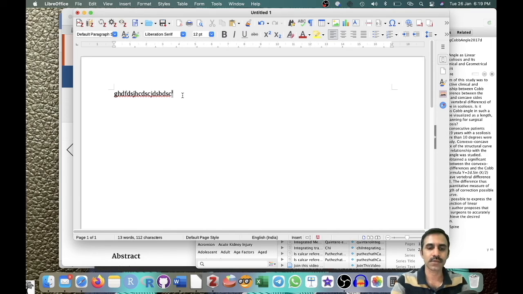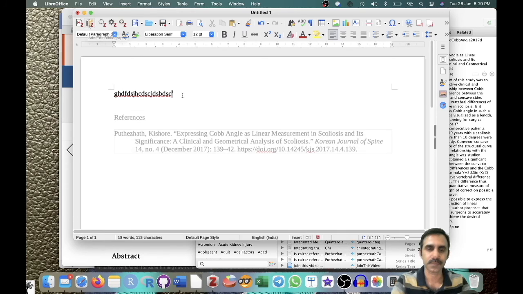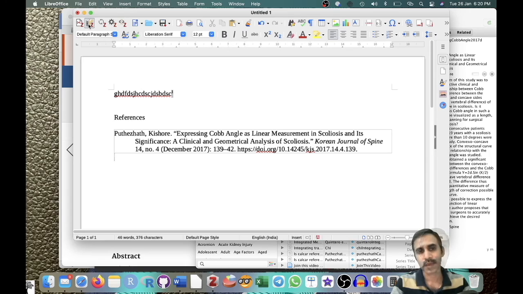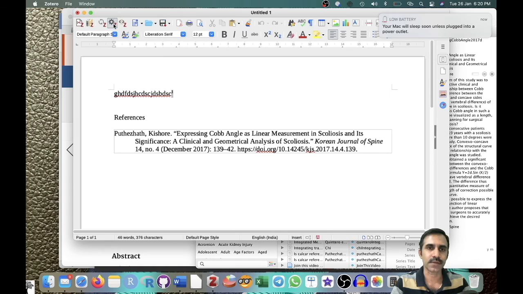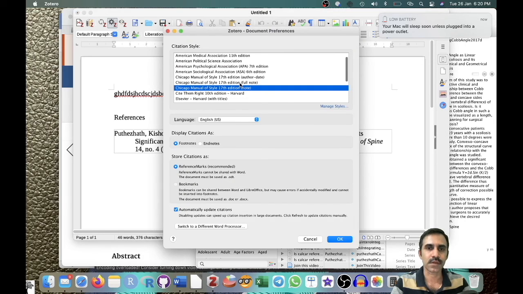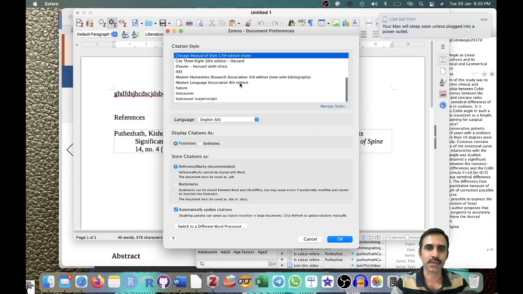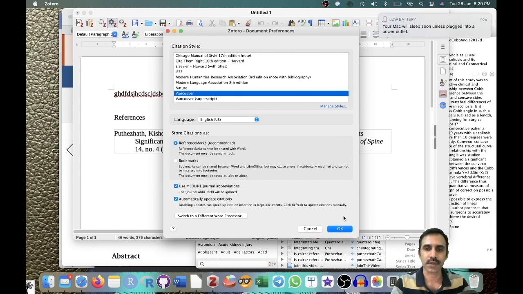Once you have finished your manuscript writing, by clicking on the add or edit bibliography tab, add the bibliography to the end of your manuscript, and Zotero will automatically create this bibliography in the format of your choice. You can change the format by clicking on set document preferences, and now the citation in the Chicago style, you can change that into Vancouver by just clicking on a few tabs.